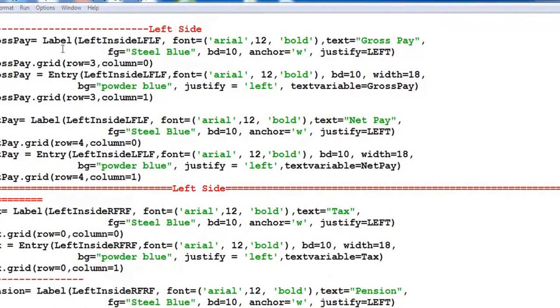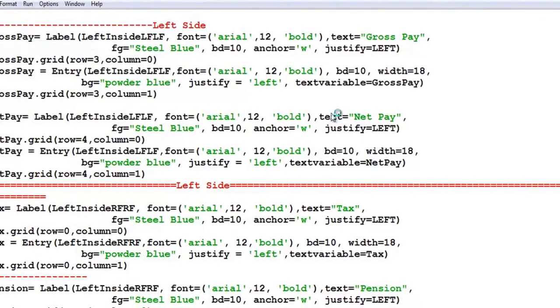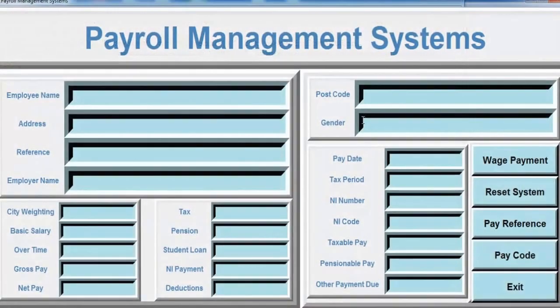Okay, let's continue with the coding, but before then I'm just going to run it so that you guys can see one or two things I intend to do. Right here, I'd like my reference to be there. I want the date, and here the period of pay, which I don't know, I'm just going to make that up. National insurance number, I want this and this to generate that. So 1, 2, 3, 4, 5 can be generated by this and this. Pay reference and pay code.